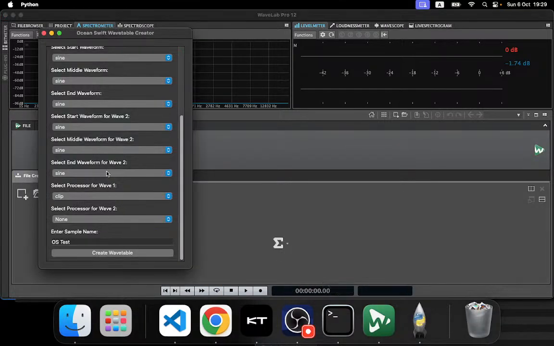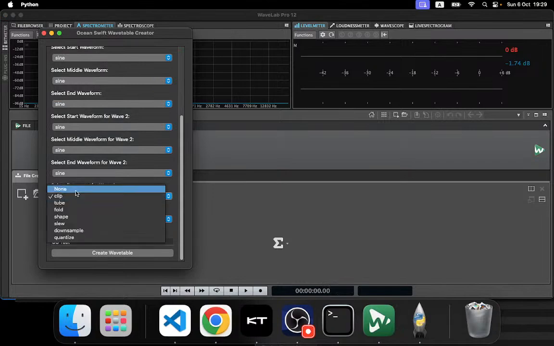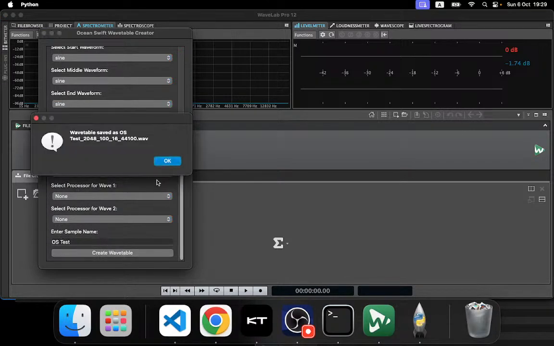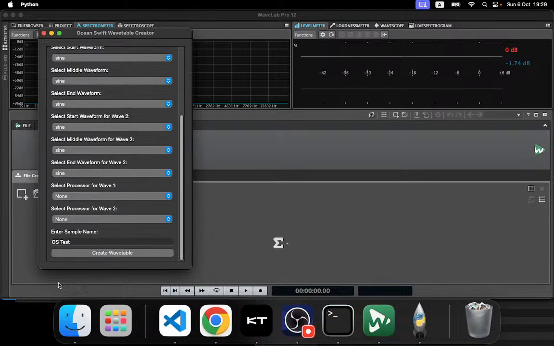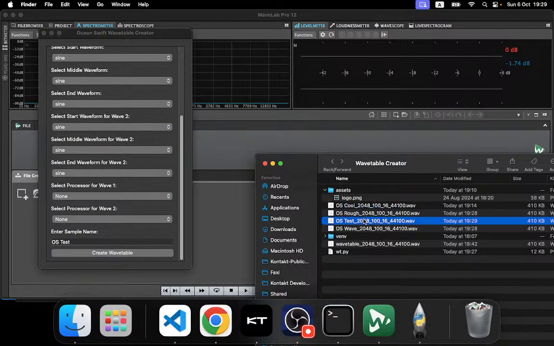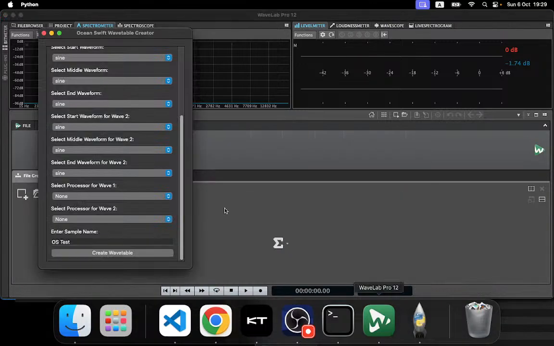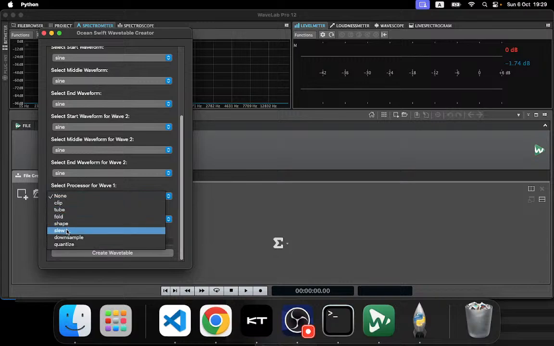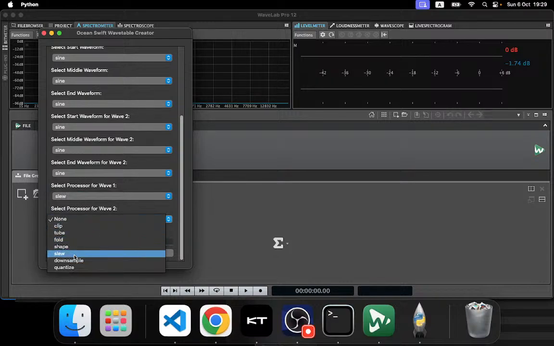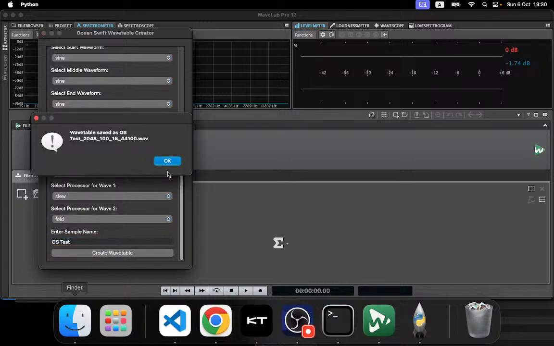Let's have a quick look again. Okay, I'm sorry, wave 1 was on clip. Okay, let's try this again. There are obviously some mistakes in the processors, but before that, let's make sure that with no processors, okay, yeah, this is looking fine. This is what we wanted to see, that it's just sine waves. And now let's find out what is weird with these processors. So let's do slew for the first one and fold for the second one, and see what it looks like now.